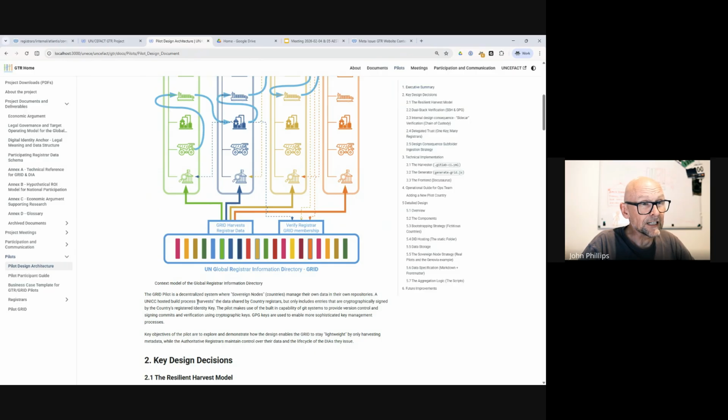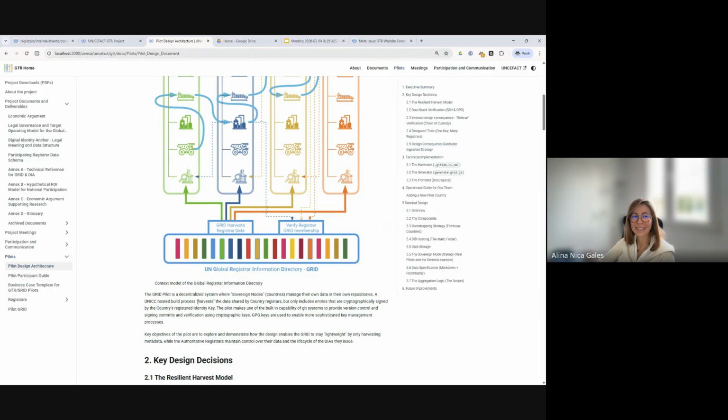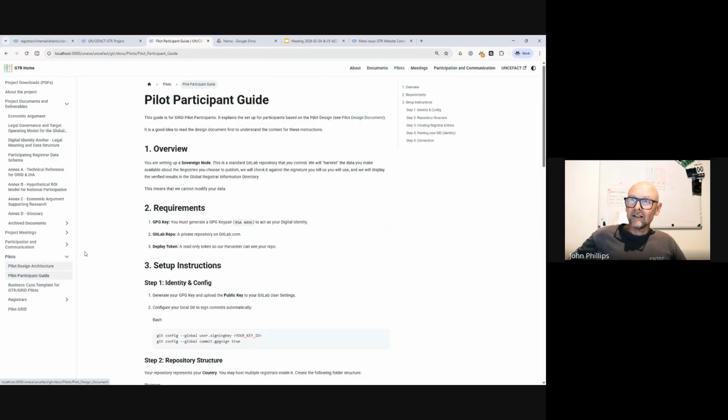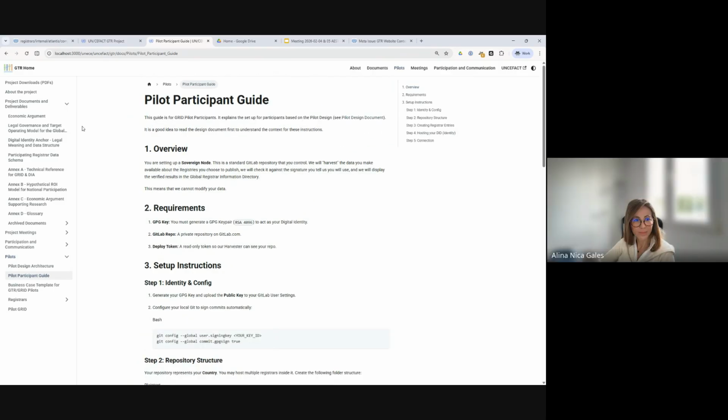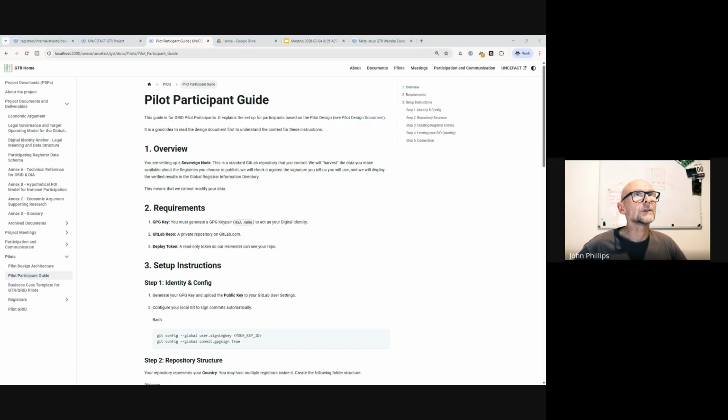But what I think it needs is the technical pilot team to critique it and crawl over it and say, no, do it that way. We'll do this. Yeah, we would have to move that. And it also has this pilot participant guide. So how do you become a participant? What do you do?